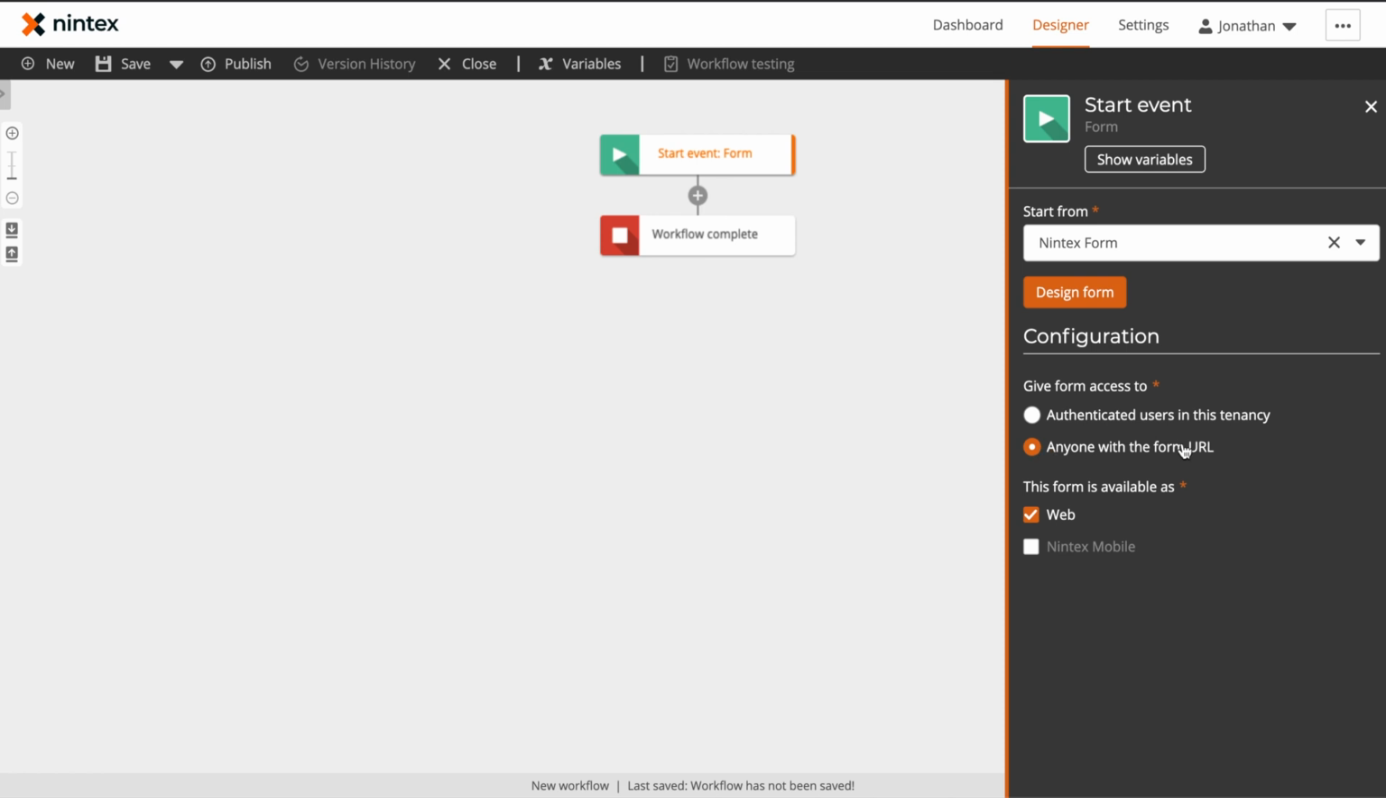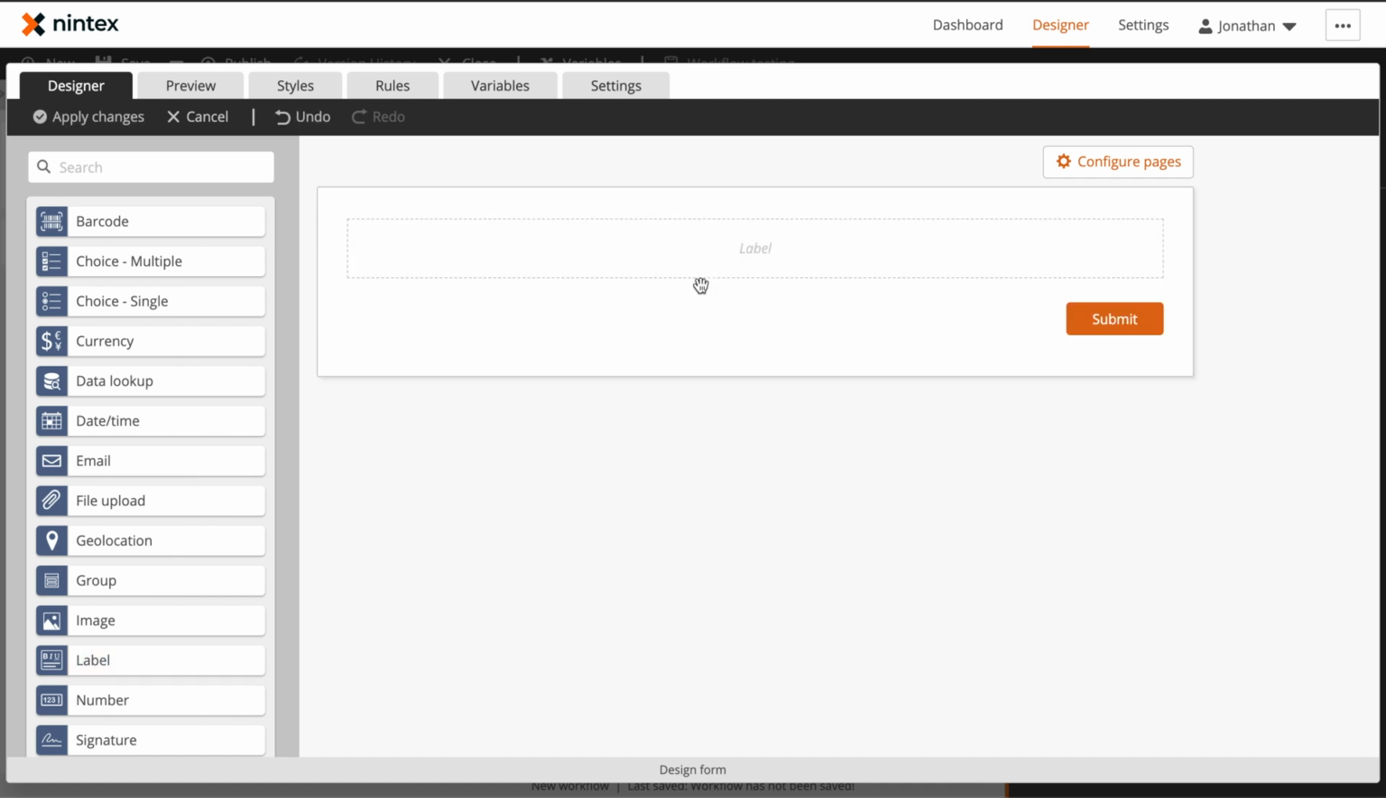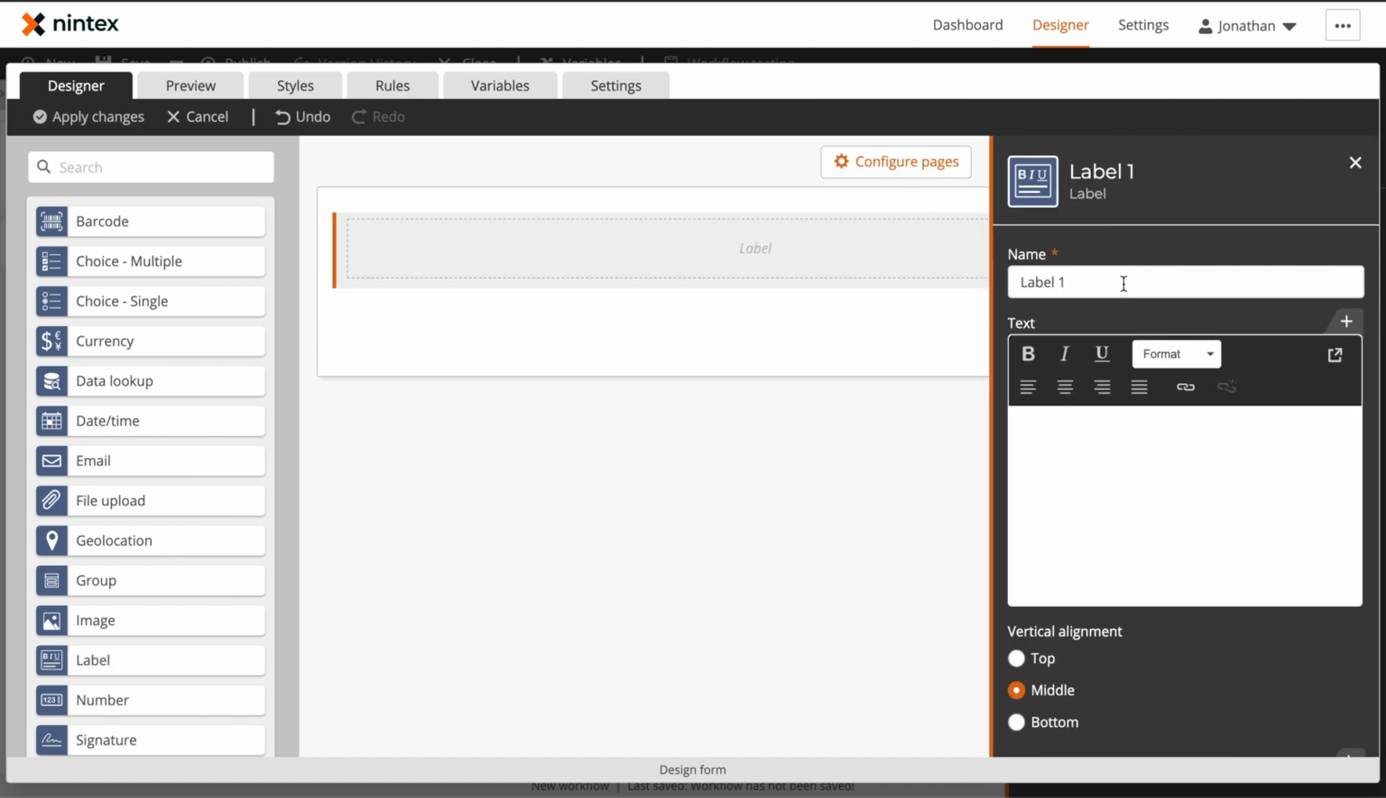If we select the Start event, and then form, we want to make sure that we update our configuration to give access to anyone with this form URL. We can then select Design Form. Here in the Nintex Workflow Cloud Form Designer, we use a very easy drag and drop interface so that we can start building these responsive forms.